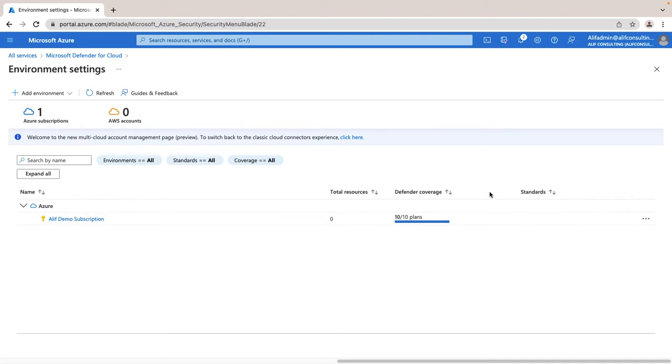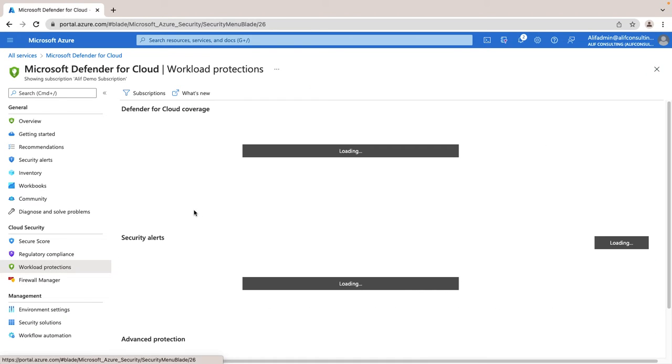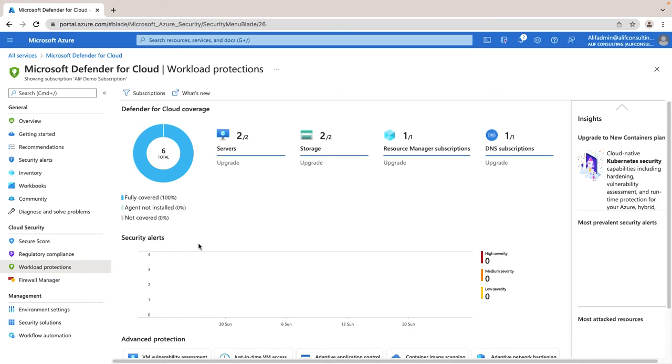As of now, I don't have any standards, right? Because there are no resources. But later on, once this is fully enabled for a subscription, we would be able to see the standards, and we can enable those standards for our subscription. We can see workload protections as well.